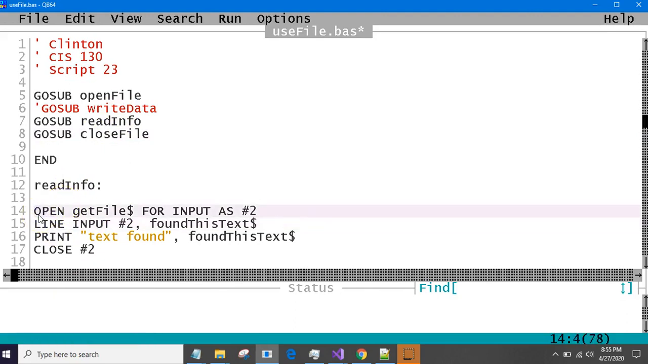And look at this. Open get file for input as 2. So there's my open statement. I know that's going to go in open. Line input number 2, and then found this text, right? So what I'm looking at here is this. Line is each line in the text file. Whatever line is read, I can read these text files line by line. I can read them character by character. I can read them for size of data, and I can consume them as a single pass called a blob.